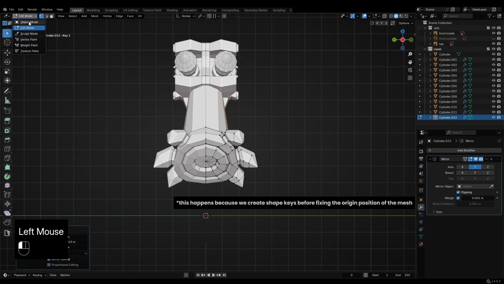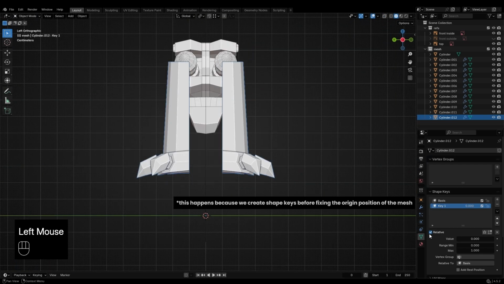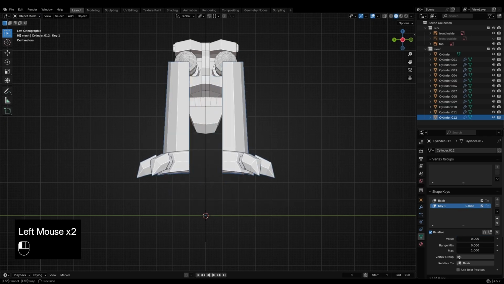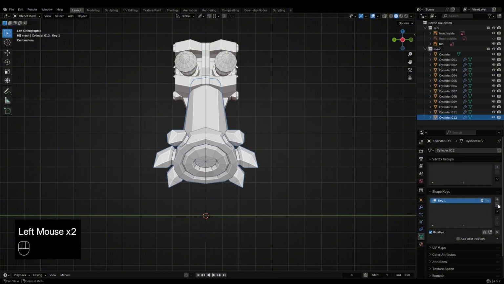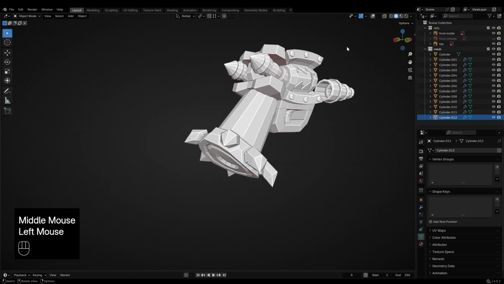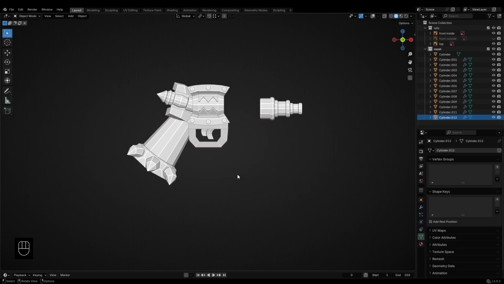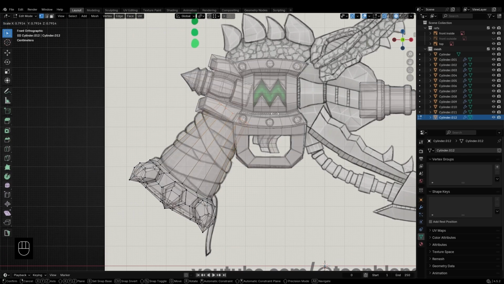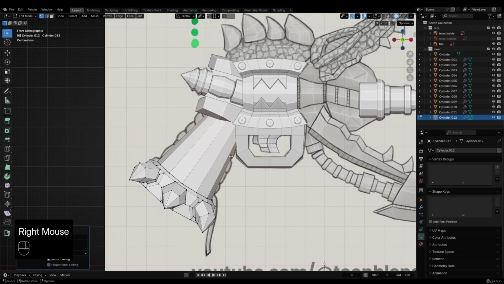Since we added shape keys earlier, these changes are applied to shape key 1 instead of the bases. To make shape key 1 become the new bases, first, delete the bases shape key, then delete shape key 1. This way, the mesh is clean again without any shape keys. Then continue refining the mesh if it still needs adjustments.